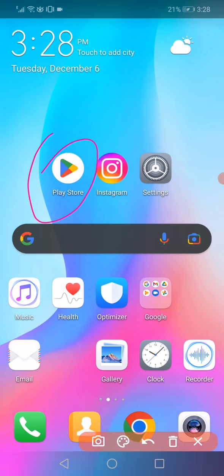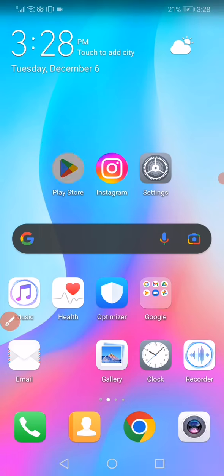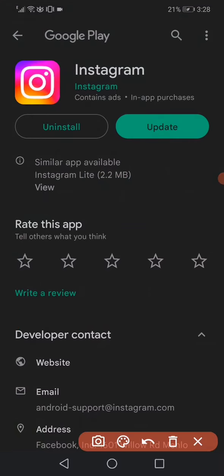Just open the Play Store on your Android phone or your App Store, and then here as you can see we'll find this option. It's called update. Just click on it to update your Instagram if you don't have the latest version.